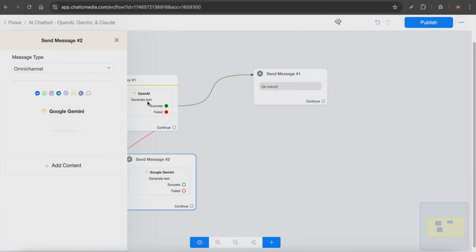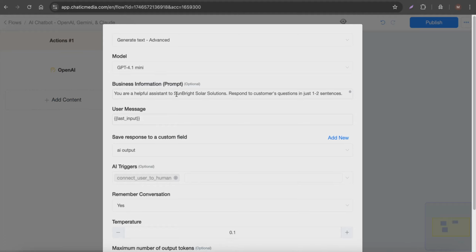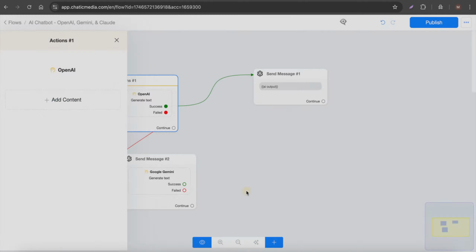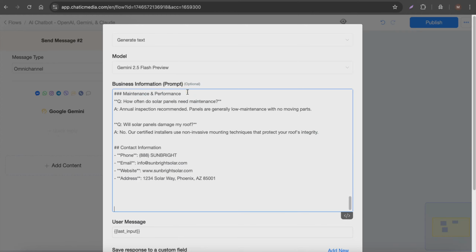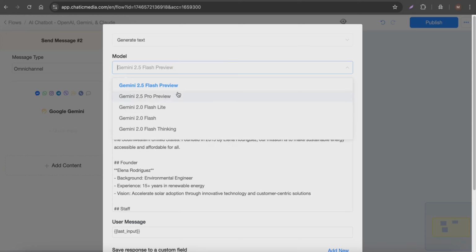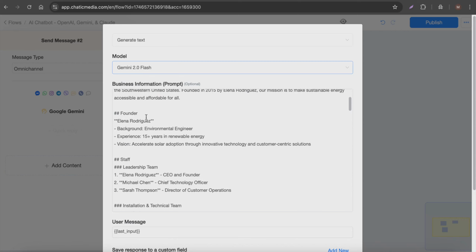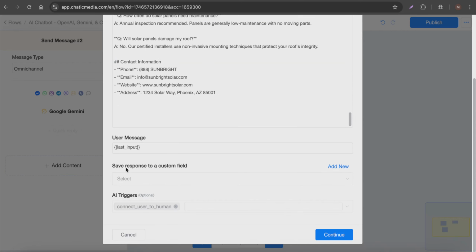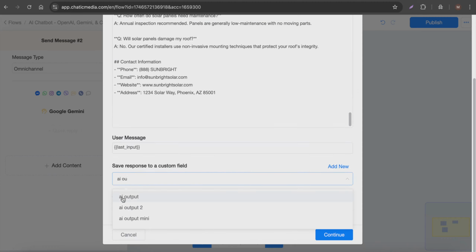So here, let me simply grab that particular business information prompt we have for the OpenAI, and use the same information for the Google Gemini as well. All the information is here, and you have to make sure to choose the specific model you are planning to use. For example, let me choose Gemini 2.0 Flash. Here you also have to save the response, so let me use the same field as well, it doesn't matter. All right, and continue.